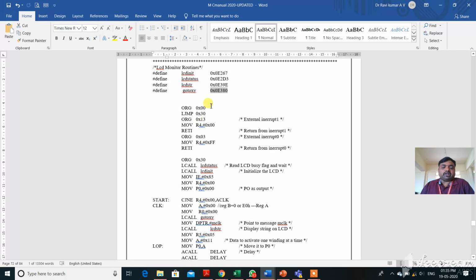Okay, let me start with the program. In our microcontroller we have interrupts. So we use those interrupts to control your stepper motor, like when you want to rotate the motor clockwise or anti-clockwise by using your interrupt. So here I am using two external interrupts.